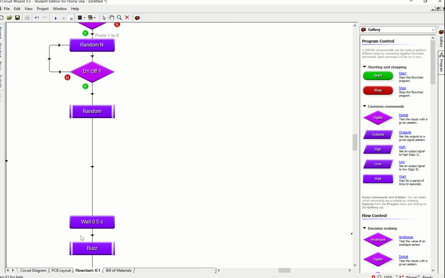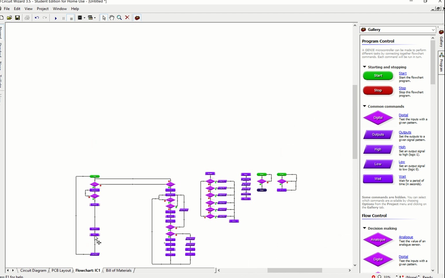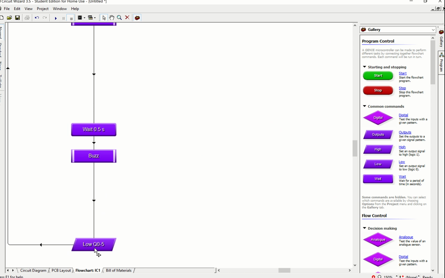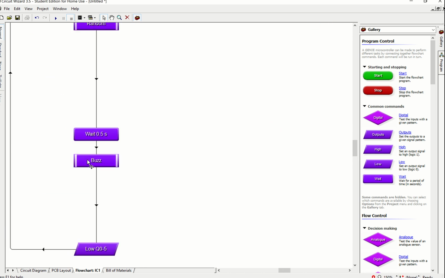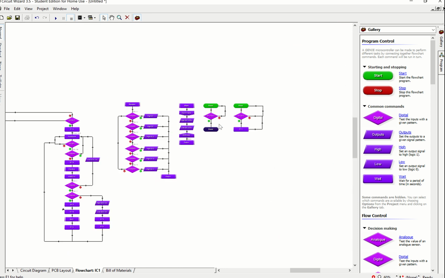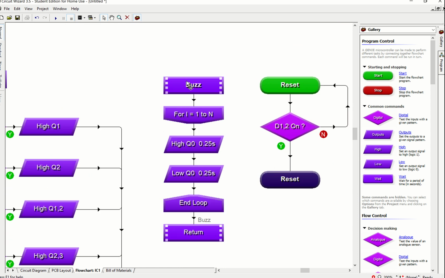So once you've done that, we're going to wait for half a second. So the dice number will be on screen for half a second, and then we buzz. Okay, and then everything goes low. All right. Sorry, the buzz is another subroutine, and the subroutine is here, and it will buzz the same number of times as the number.